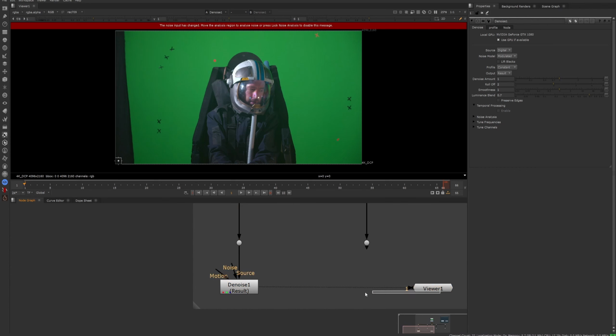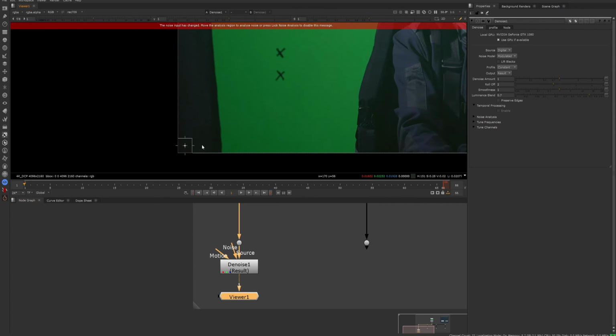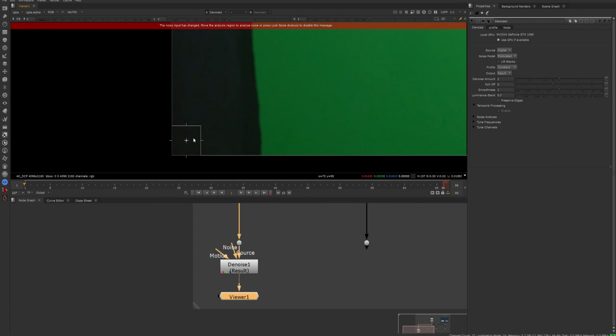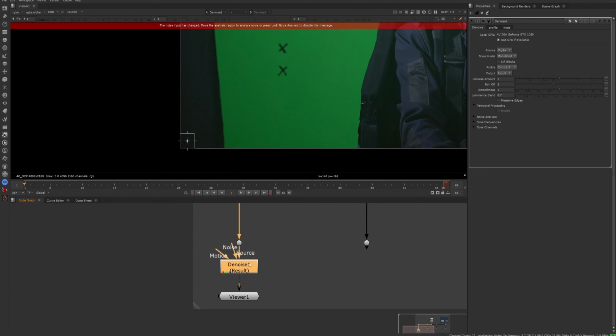Now, as you can see, when I view the node, it doesn't have any sort of effect whatsoever. And this is because we get this little error up here. So the noise input has changed. Move the analysis region to analyze noise and press lock noise analysis to disable this message. So what's happening here is that it's telling us that we need to move and tweak this little region box here for this Denoise node to work.